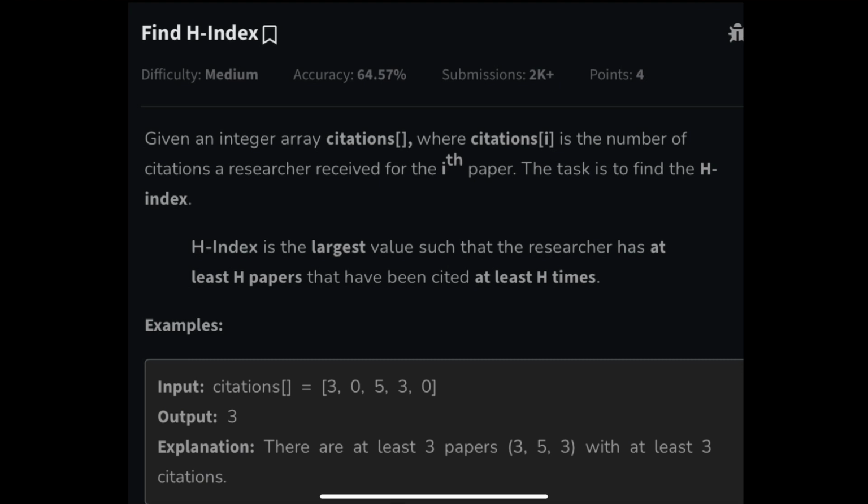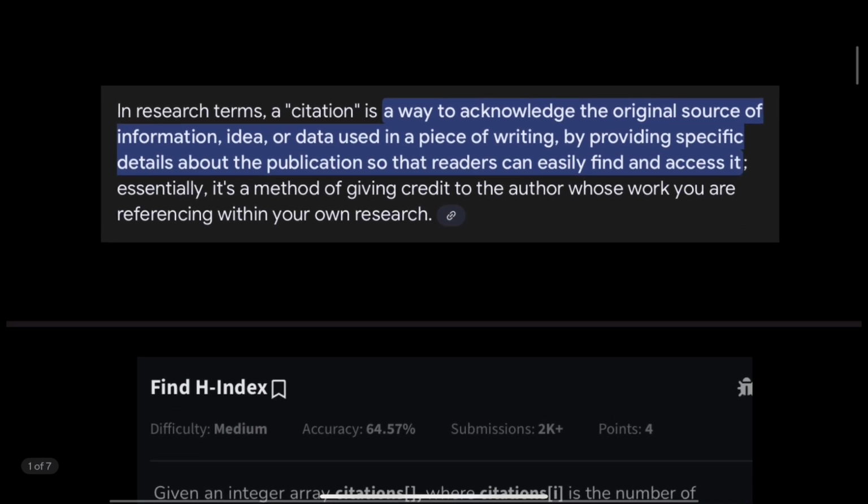The problem says: given an integer array citations where citations[i] is the number of citations a researcher received for the i-th paper. Now, what is a citation? If we see the definition, in research terms, a citation is a way to acknowledge the original source of information, idea, or data used in a piece of writing by providing specific details about the publication so that the readers can easily find and access it.